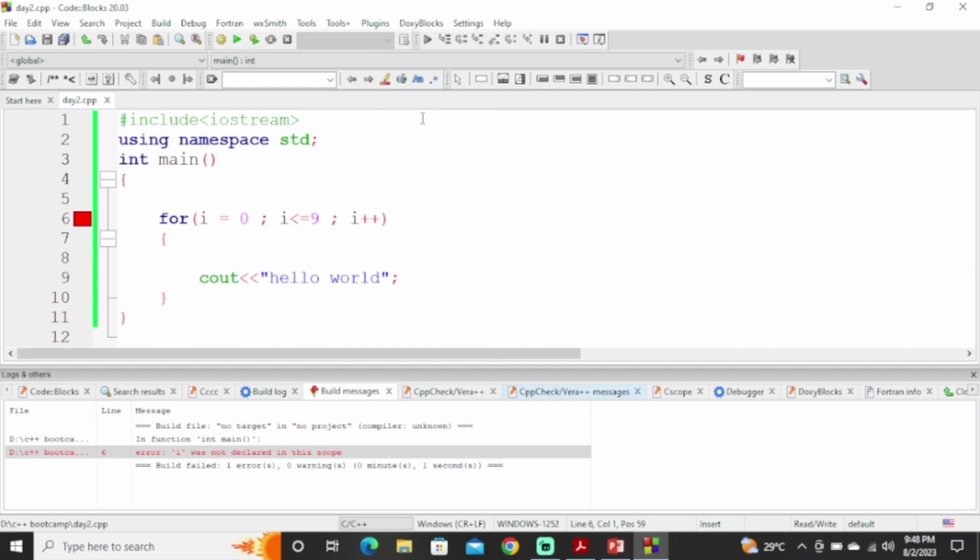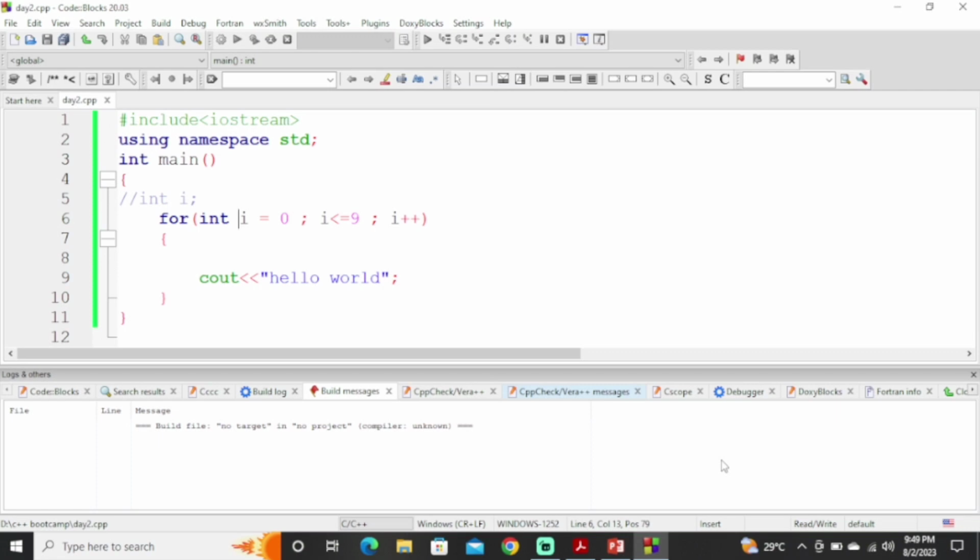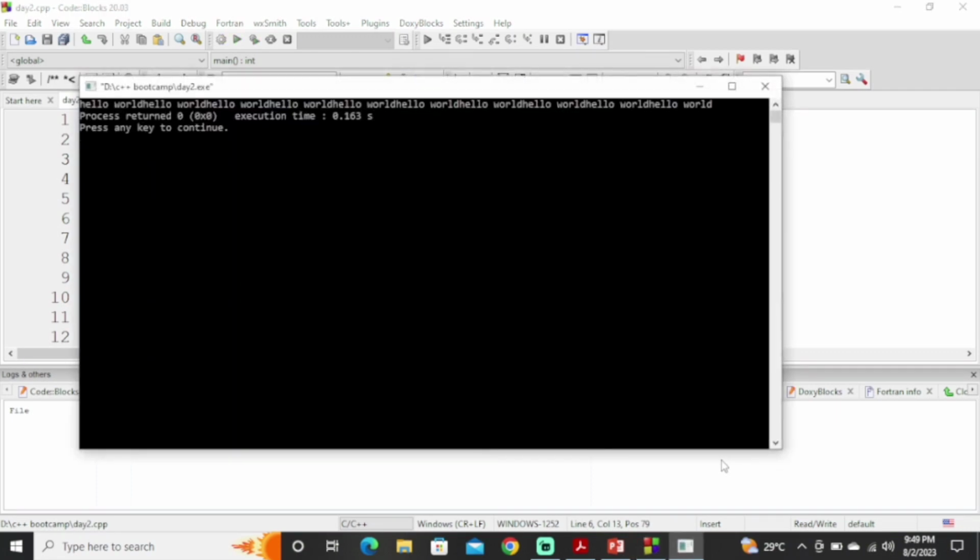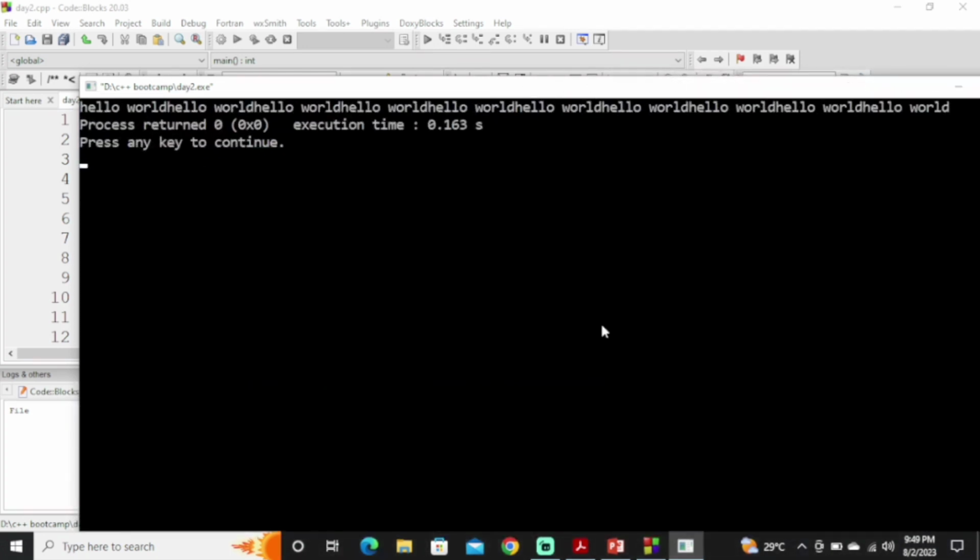Okay, so there is some syntax error. Whenever you use this syntax, you have to declare this integer i, because the compiler doesn't know it. We already discussed that for any variable you use in programming, you must declare it first. So you can do this, or there is another approach that we can use, that is this. Both approaches are different in ways. So you can see hello world has been printed a number of times.